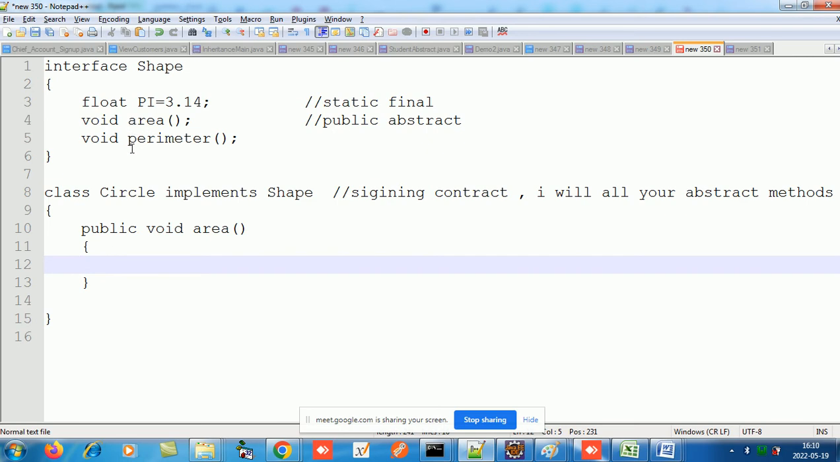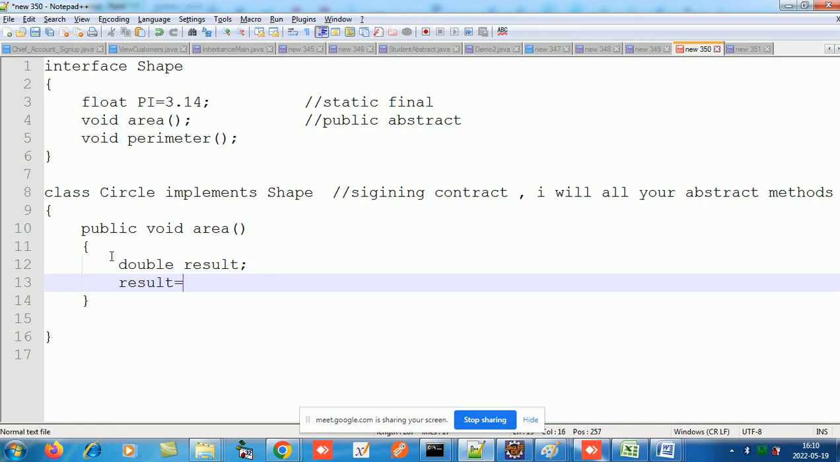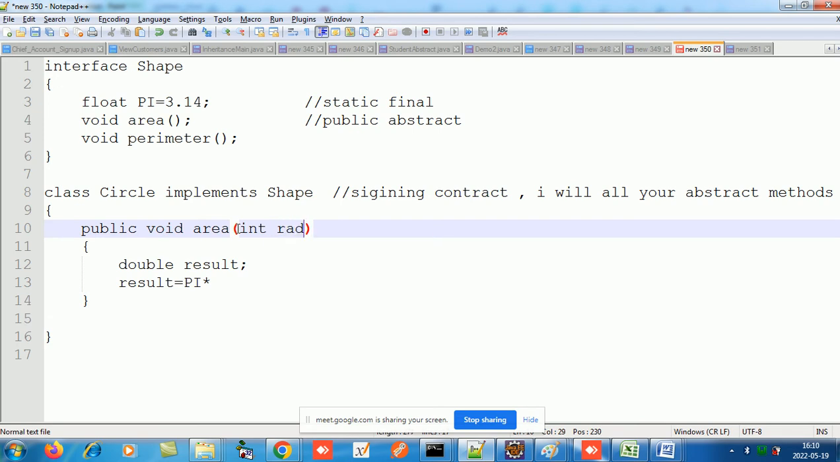And now what is the formula for area of a circle? Pi r square, right? So I take a variable double result and I initialize the result to pi. So I have the value of pi over there, and I can pass this radius over here as an argument. So if I pass the radius as an argument over here, it has to be over here also, right? Yes. So I'll keep that blank over here.